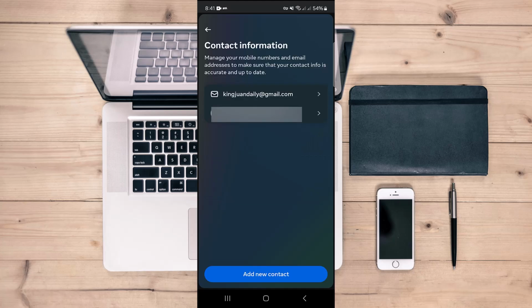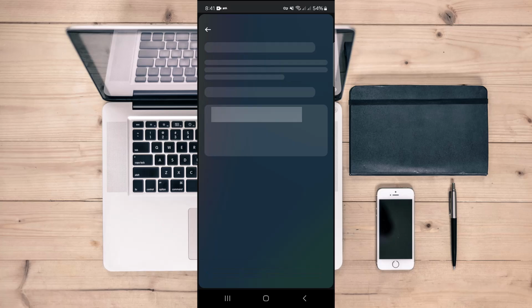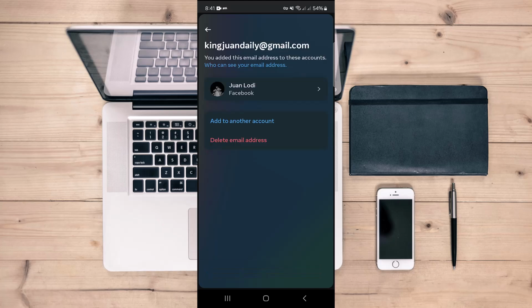So tap on it and then just tap on the email you want to change, and then you can delete your email address or add to another account from here.